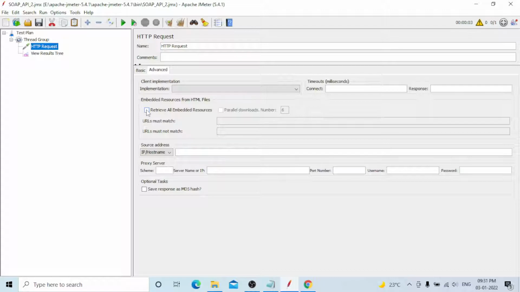IP address or host name, IPv4 or IPv6, and the proxy server. You need to provide the scheme and server IP address, port number, username and password. An optional task is 'Save response as MD5 hash'. You need to use this based on your requirement, on how the application comes to you. Based on your requirement, you use all these features.